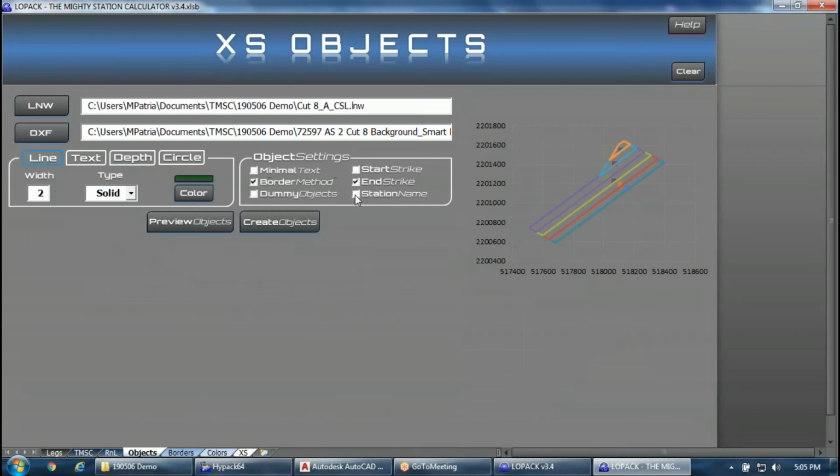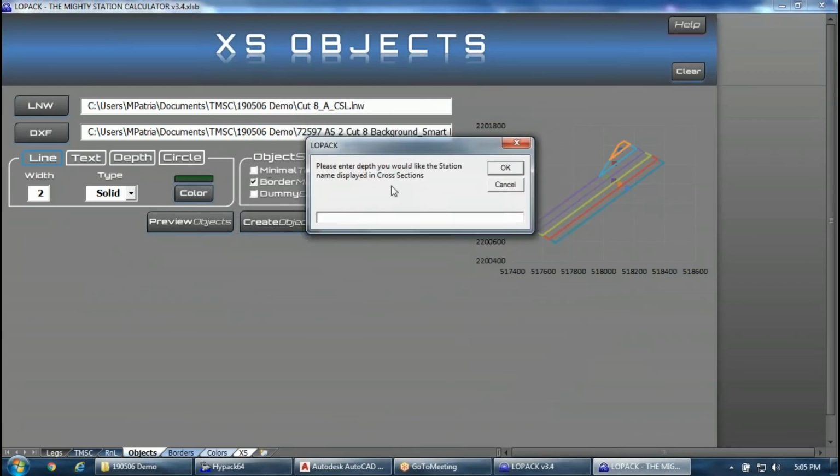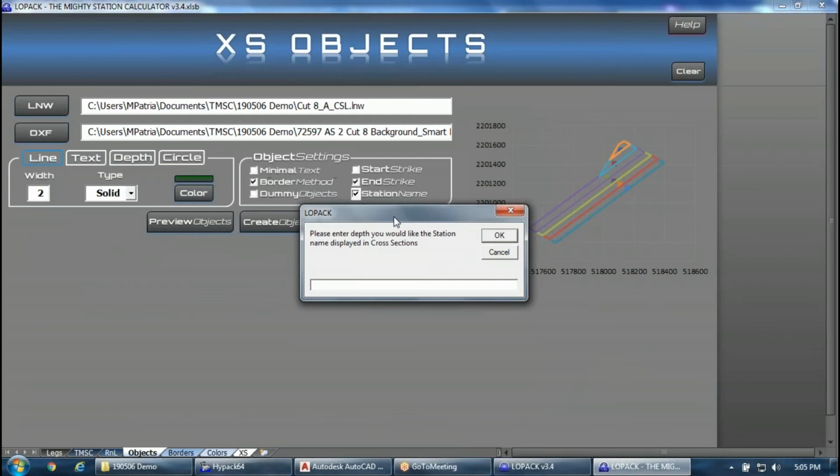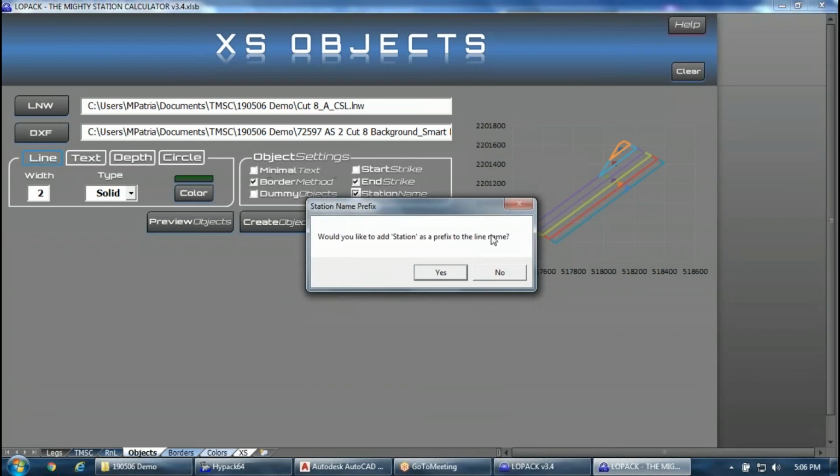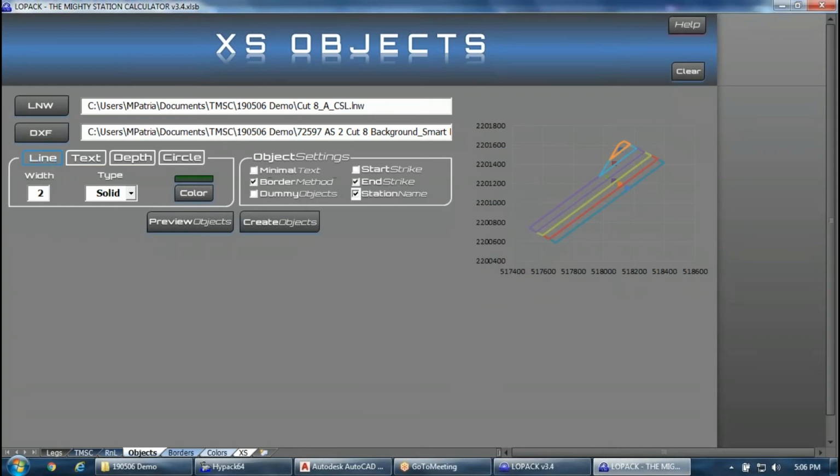And this time I want to do the station name. If you don't like the station name, like .tin or whatever that you see in Hypack, you can just create a nice normal looking one with an object file. So this is what depth you want to create the station name at. Let's just say 25. And then do you want to add the station prefix to it? So it says just the line name, or do you want it to say station and then the line name? So let's say yes, we want the station too.